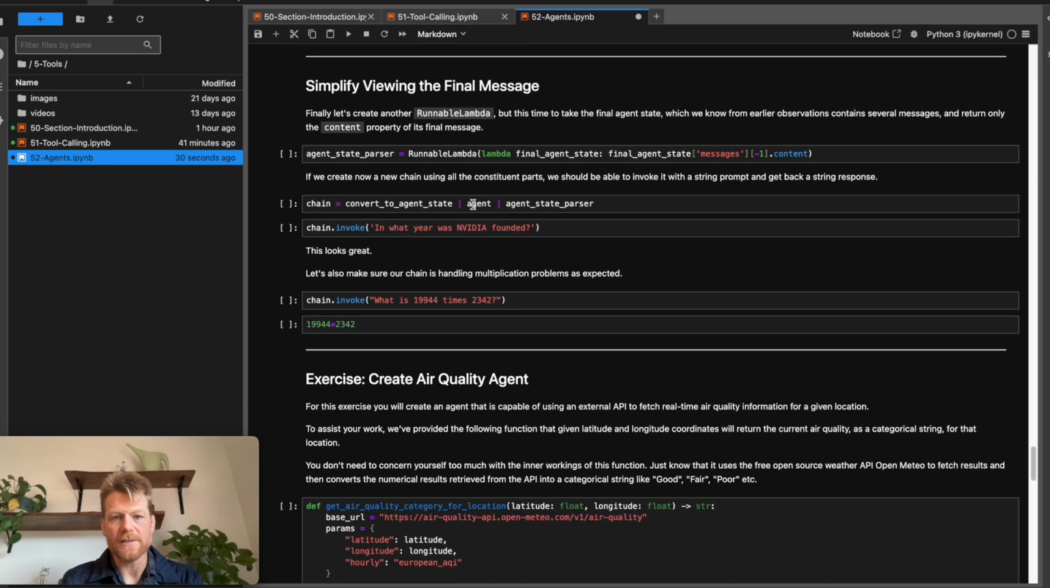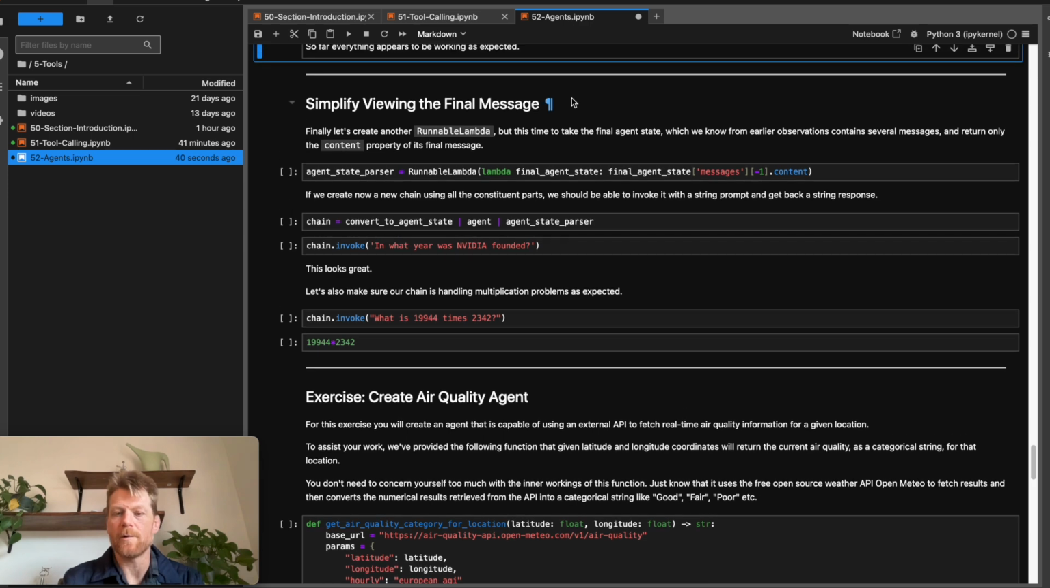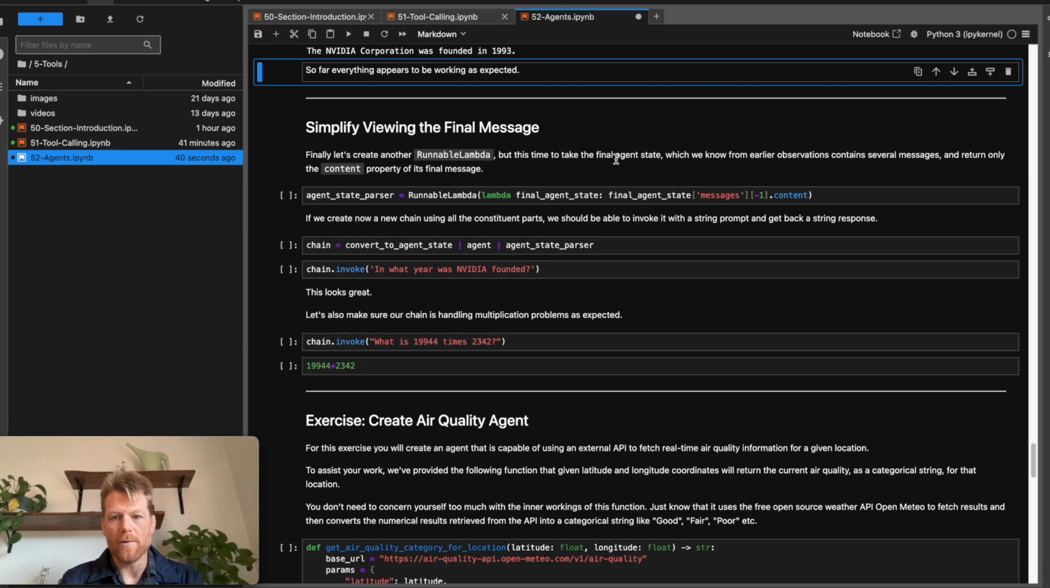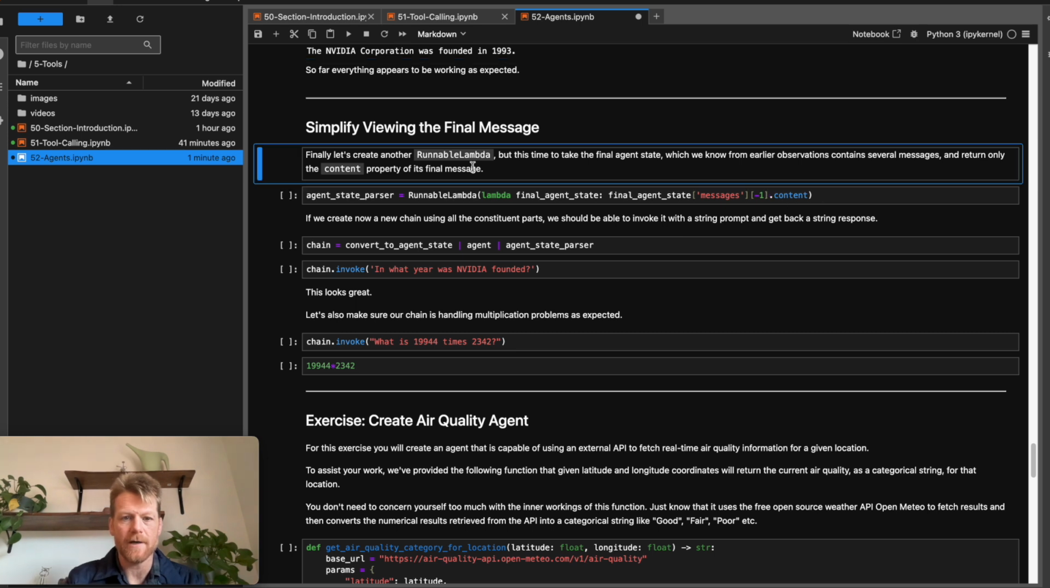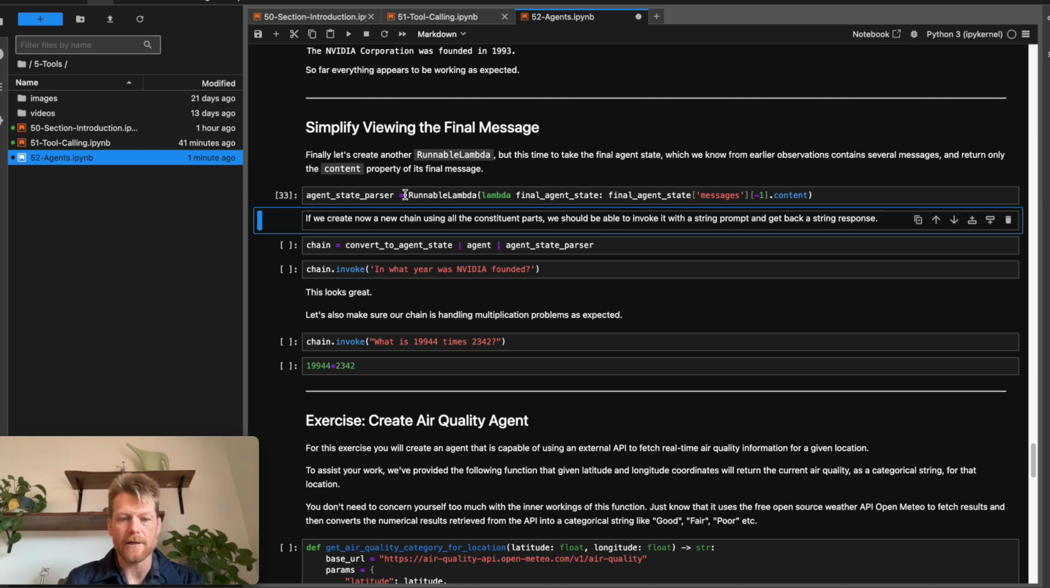As a final step, let's create another runnable lambda, this time so that we can get just the final agent state. If we look at the structure of agent state, we know that at its messages key, it has a list of messages. So what we're going to do is take the final agent state, access its messages property, get its last value and pop the content field off of there. We're wrapping this functionality in a runnable lambda so we can include it in our chain.